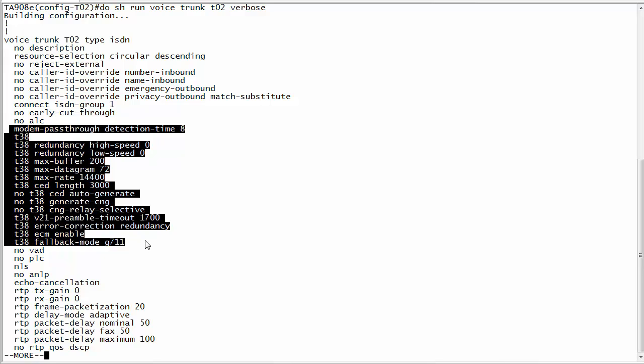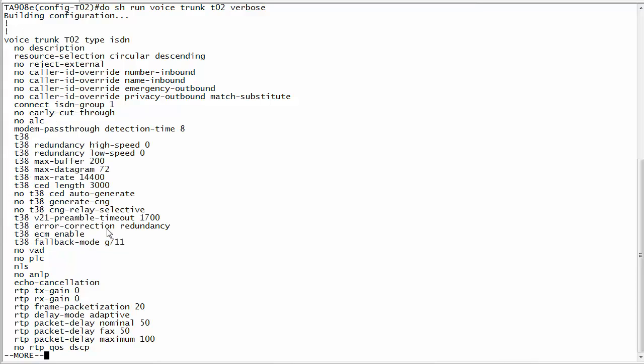There's one option that sometimes people turn off, which is the T-38 fallback mode. What this means is if T-38 is not negotiated, it will fall back to a G711 fax. So if you want to turn this off, you just do a no t38 fallback mode g711, and that'll force only T-38. So if T-38 fails for some reason, then the fax won't be able to send.